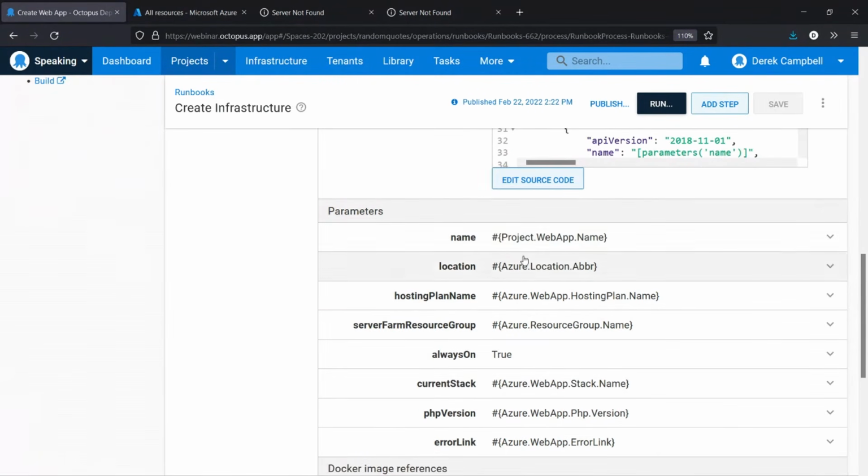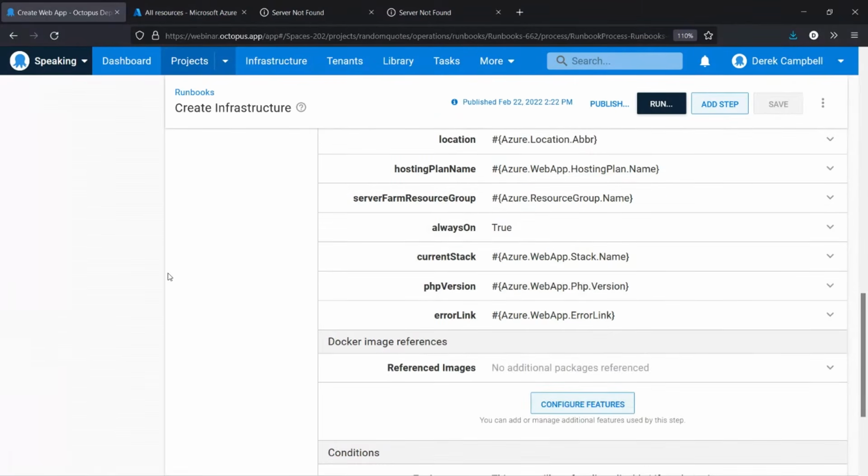So you're seeing here that you've got some projects, some Azure. I'm a huge fan of just really nice, easy to understand naming conventions. In this instance, this variable is a project variable. Azure is a library variable set because what we've done here is everything in this space is deployed to Azure. So yeah, we've got some options there as well.